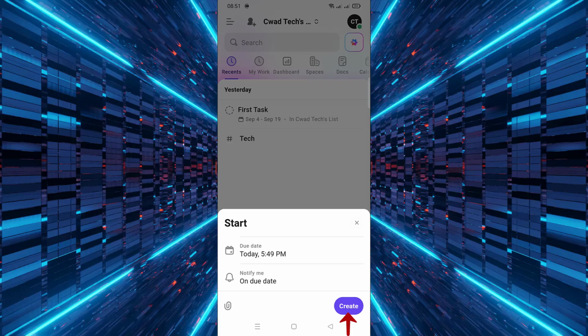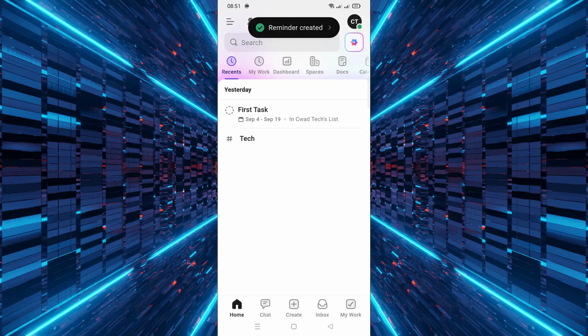Finally, tap Create to save your reminder, and that's it. You've successfully set a reminder in the ClickUp mobile app.